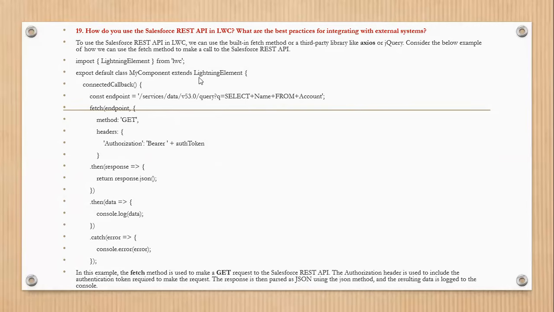Import LightningElement from lwc. Export default class MyComponent extends LightningElement. connectedCallback, const endpoint, service data, version 53.0, query equals select id, name from account. fetch endpoint, method get, headers, Authorization Bearer plus accessToken. Next, then response, return response.json. Next, then data, console.log data, catch error, console.error error.